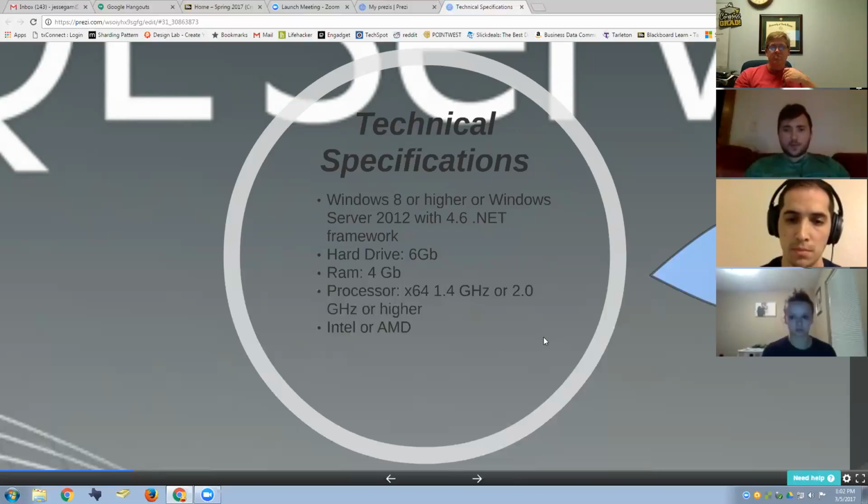Processor-wise, a simple 64-bit 1.4 gigahertz processor is fine for a small system, but if you choose to scale and grow bigger than that, a 2.0 gigahertz or higher will be more efficient, and we'll talk more about that in the features section. Lastly, the processor can either be Intel or AMD, depending on your personal preference.